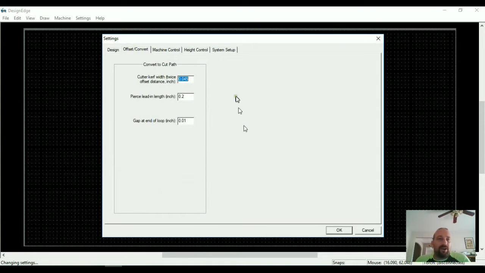We're going to switch over to the Offset Convert tab, which is going to be important later when we are creating cut paths. Your kerf, we're going to do a whole video on that later. Your lead in, I prefer 2/10. I think it comes with 15.15, just whatever works for you here.